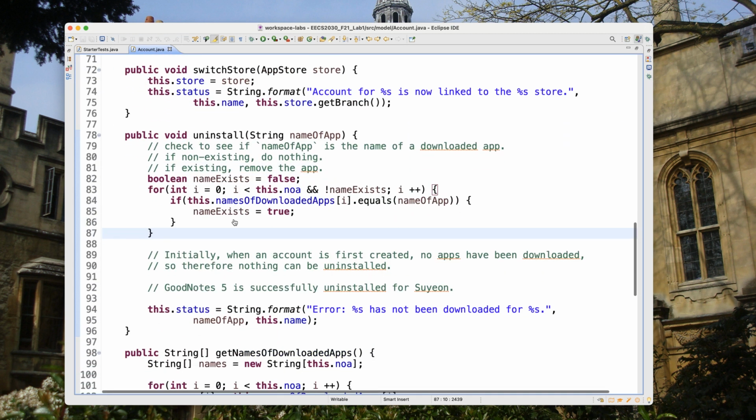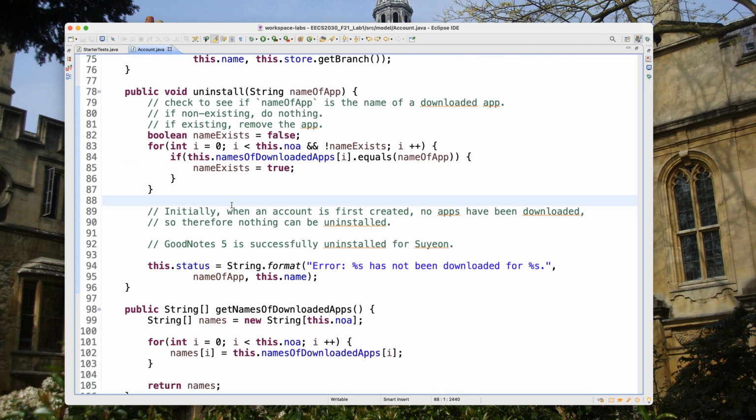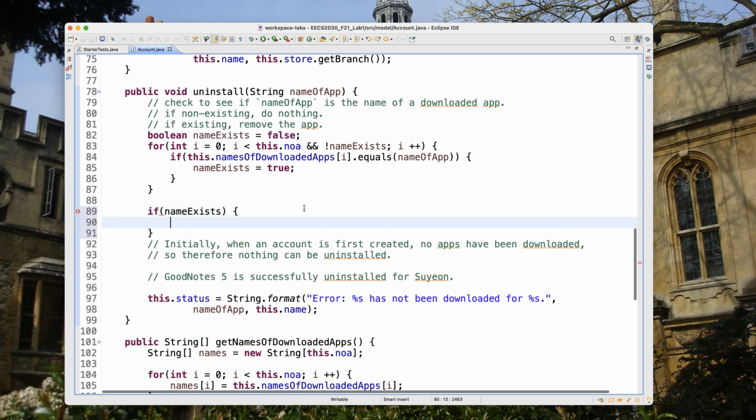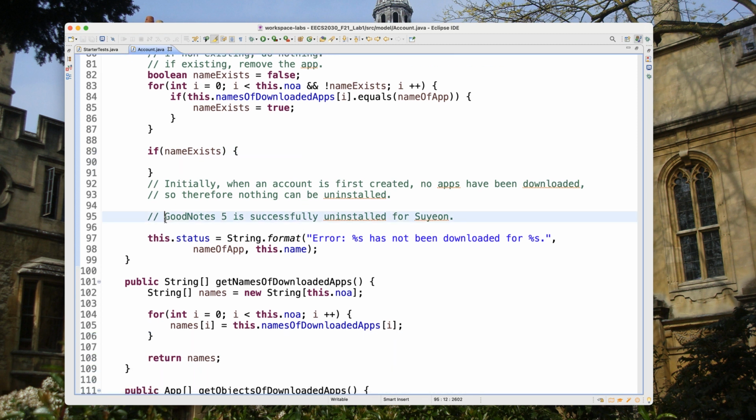So this part here, I'm going to say name exists. I'm going to follow the logic: if existing, remove the app. If it does not exist, do nothing and report the error status. So what I'll do is say if the name exists, in that case, I'm going to remove it. And not only that, I'm also going to report the status of success.